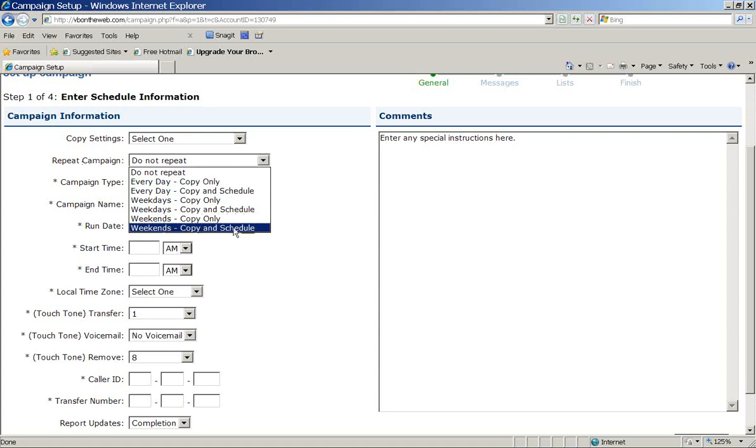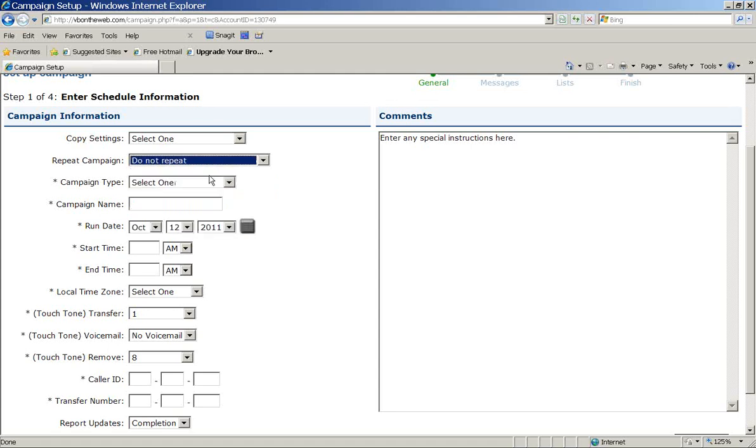I recommend when you're getting familiar with the software that you leave it on Do Not Repeat, because if you choose Copy and Schedule every day, it will copy and schedule every day. And so if you have a list that has a lot of data in it, you're going to be dialing that. And if you weren't ready for that, please don't choose it. So again, if you don't understand these, or are just getting familiar, please leave it on Do Not Repeat. If you're comfortable with the system, by all means, Repeat Campaign is here to make things easy and fast for you. So Do Not Repeat is what we'll choose here.